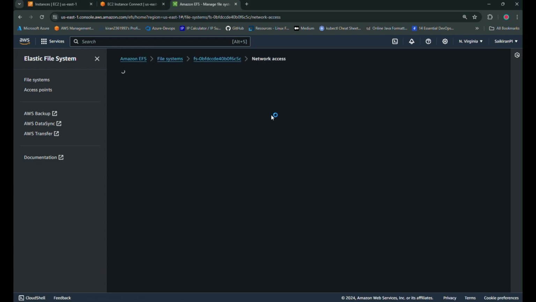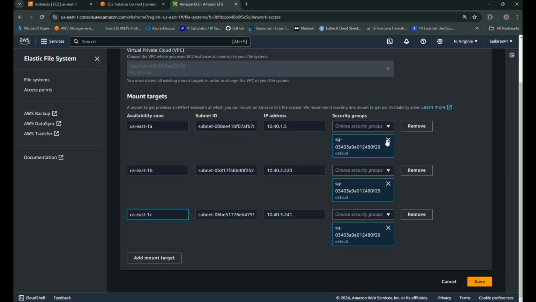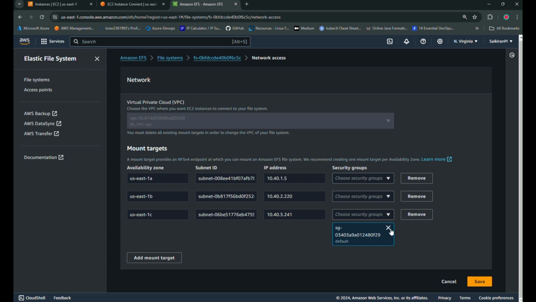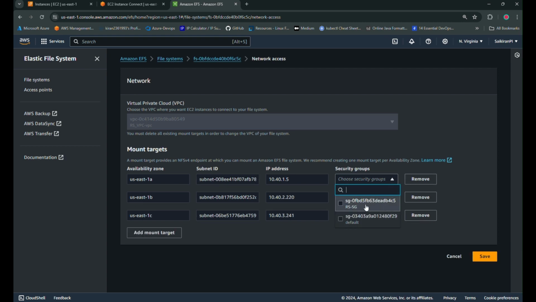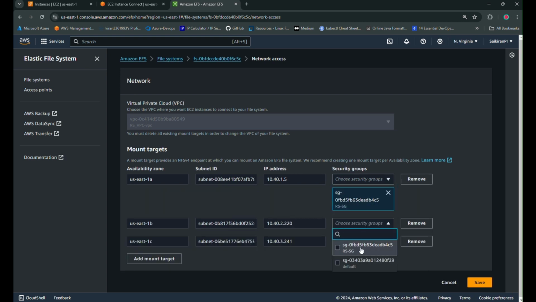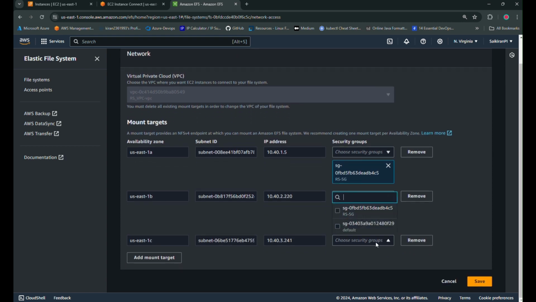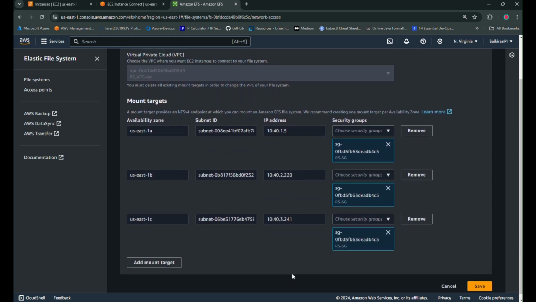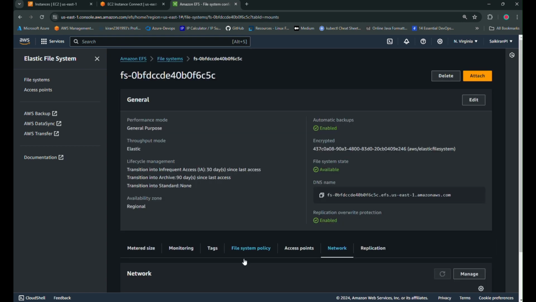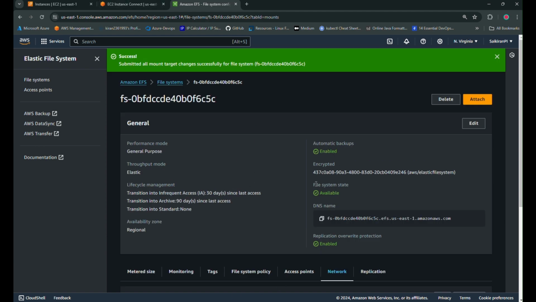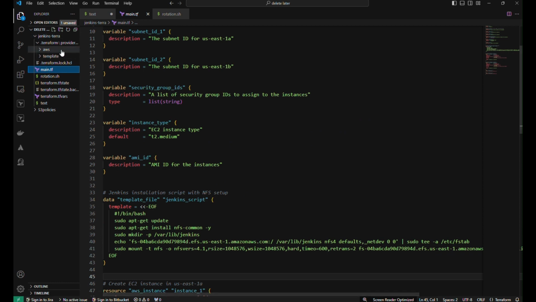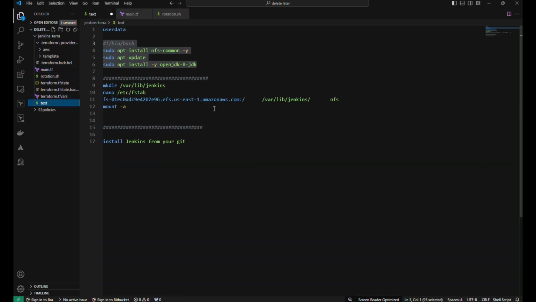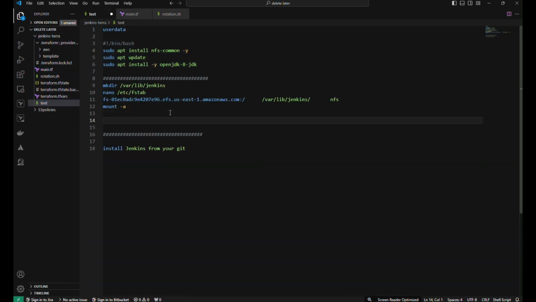Make sure you're selecting manage and change the security groups. Don't take default security groups because we have already configured our own security groups. Select the security groups, right? And then simply click on save. Done. Once you have copied this name, come back to your Visual Studio Code. I do have something here. I'm going to paste it. Make sure you're copying it properly. Okay.